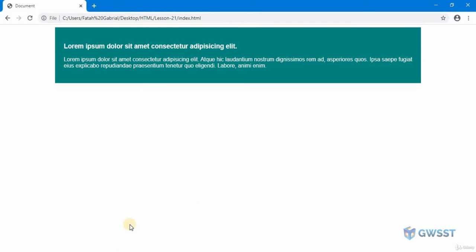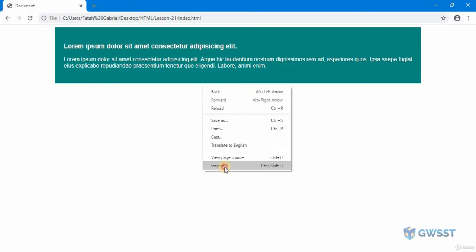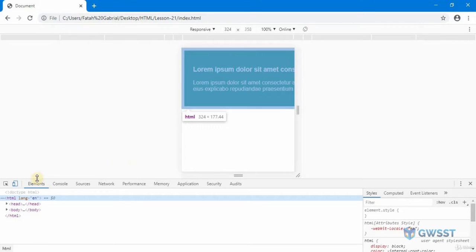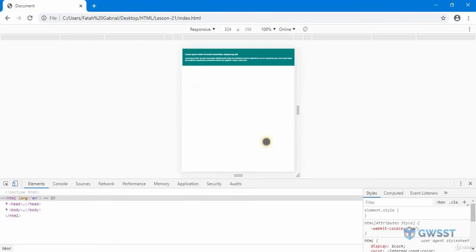So if I go back to my code, you can see that I have given a fixed width of 1000 pixels. Now right click here and inspect, and you can see that I have enabled my responsive thing. So you can see this is the toggle device toolbar. If I click on this, the entire thing becomes smaller like this.